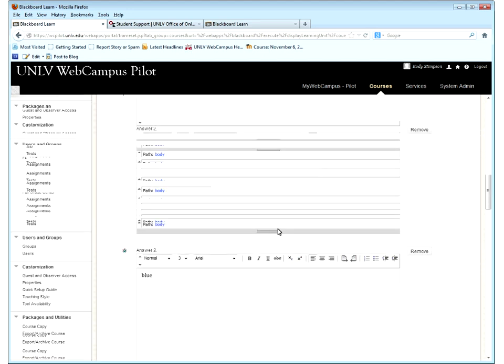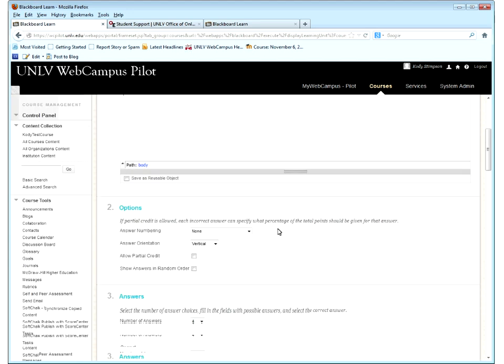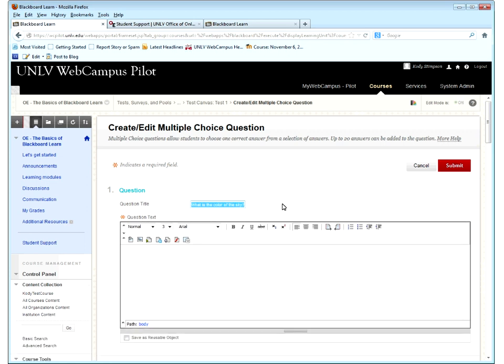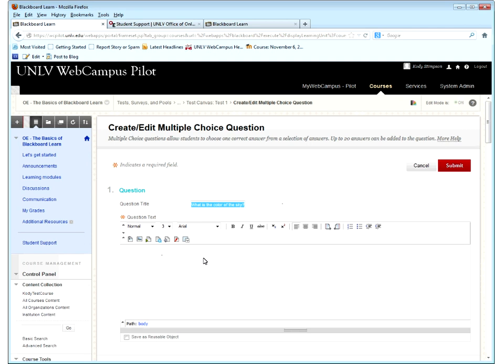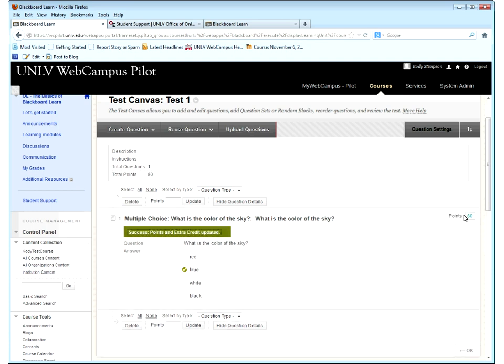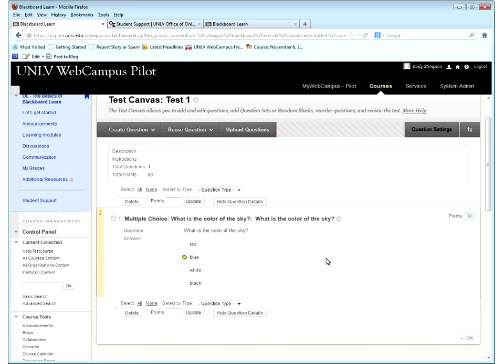Oh, question text. Did I not put a question text in there? No, I didn't. I put the question in the question title, but not actually in the question, so there. Now you can see the question. You can also see how many points it's worth. If you want to change that and make it worth more points or even extra credit, that's where you would click to do that.